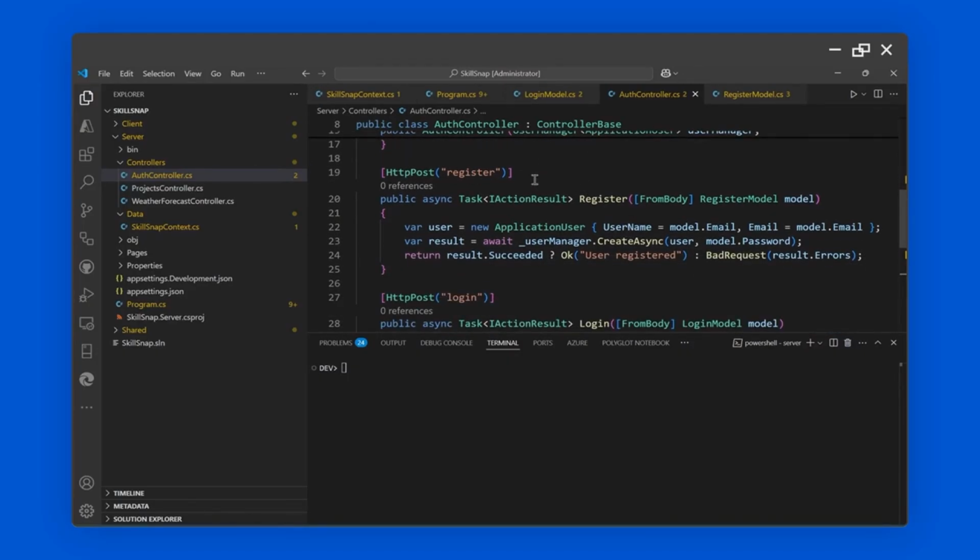So we have a register route, and that has a register method. We're taking the data from the body of the API call, creating a register model object. We're taking the data from the body and putting that into the register model class that we created earlier. We're creating a new application user out of the data that we're getting from the body. Username equals model.email, email equals model.email. In this case, we're just using the email for both. And then we create our user manager. We use the create async method to pass in our user information as well as the password. If that call is successful, then we return an OK. Otherwise, we return a bad request.